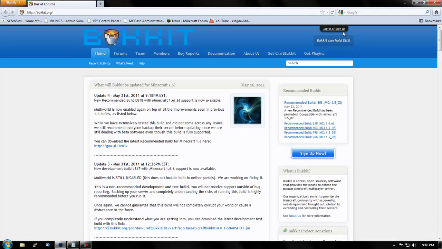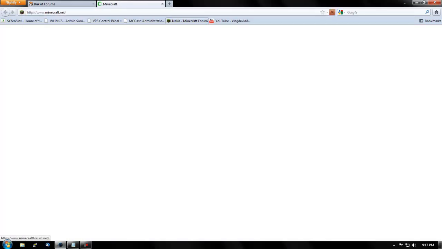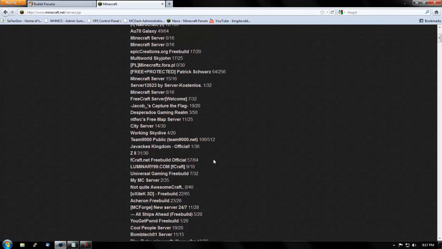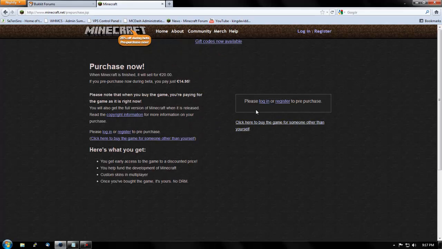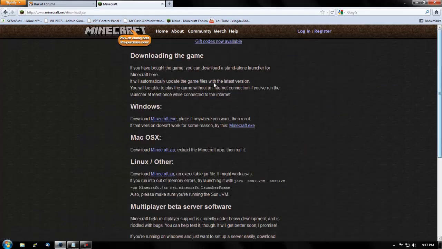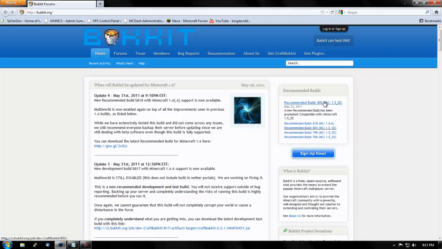And then one more thing, you're going to need Bukkit. Well, you don't actually need Bukkit. You could just go to Minecraft.net, and this is completely preferable, and go to multiplayer, oh, actually, wrong place. Go back here. Download, and then Linux other, and it says Minecraft.jar. But you're going to want Bukkit because it supports the mods and such, and it's real nice to use.